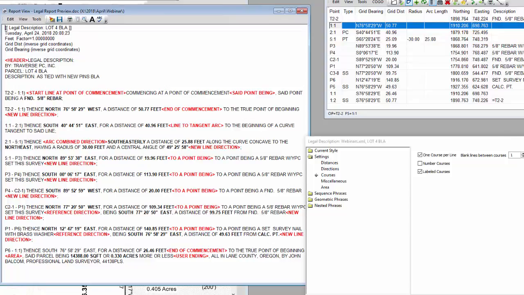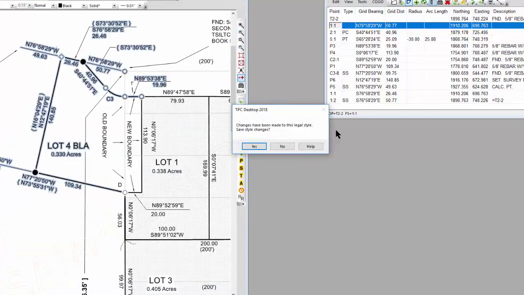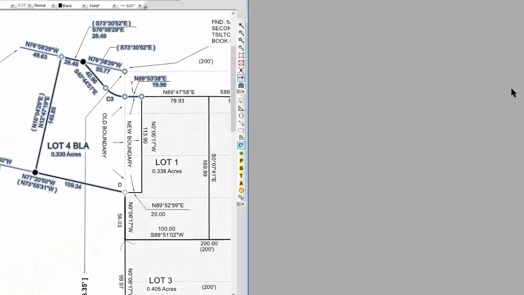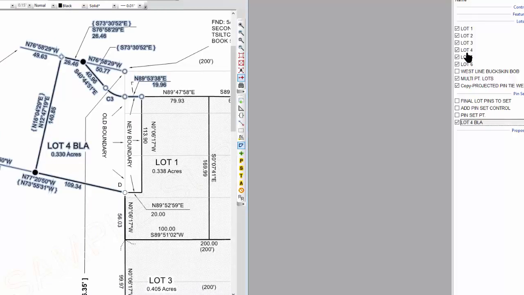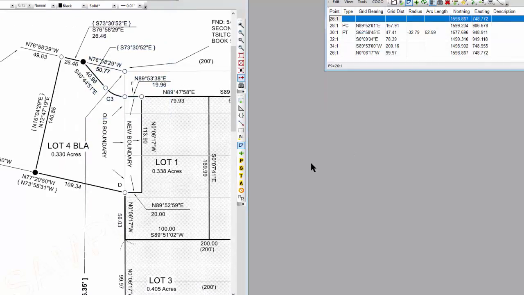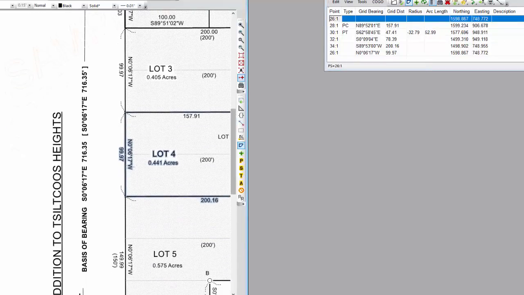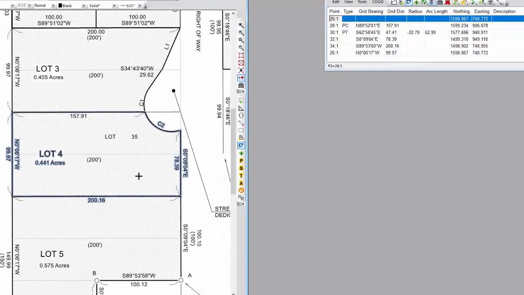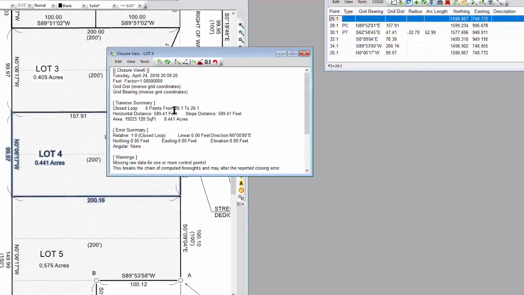Now, what happens when we choose a different Traverse here? Let's open up a different one. I'm not going to save it this time. And let's take a look at Lot 4 here. Okay, so Lot 4 is down here. In the survey, we just did a property survey of some of these other lots, so we picked up the pins for Lot 4. But look, it starts at 26:1 and it ends at 26:1. If I go into the closure view, I've got a closed loop from 26:1 to 26:1.